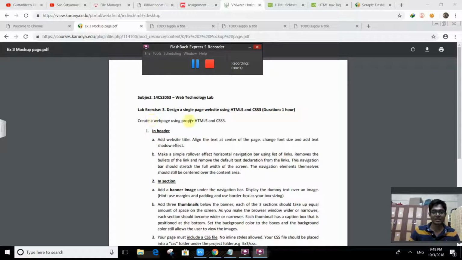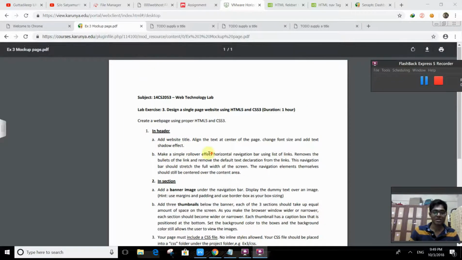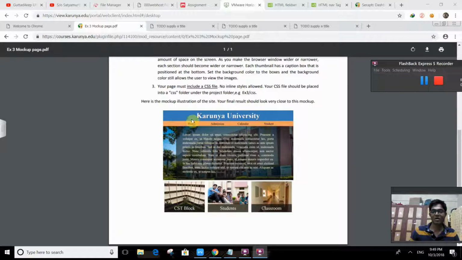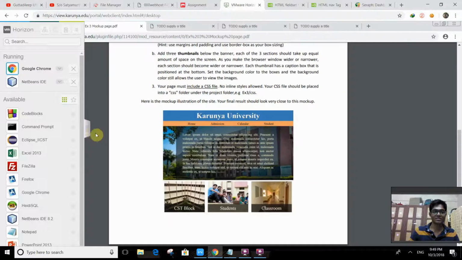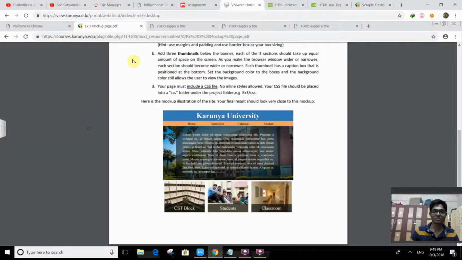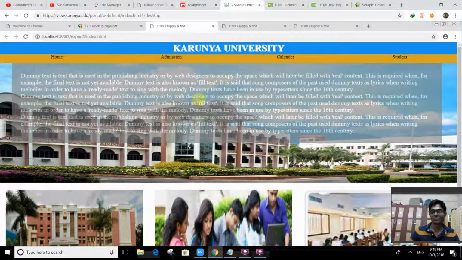Today our experiment is based on designing a single web page using HTML5 and CSS. Let's see how to create that web page. As you can see over here, this is the mock-up web page which we are going to create now. First of all, let's see how the web page looks. This is the web page which I am going to create now.